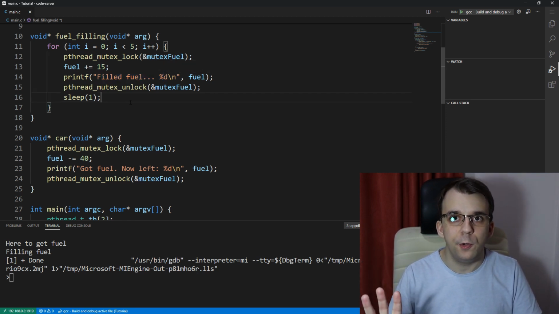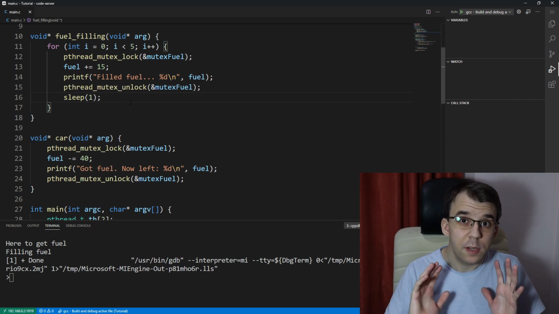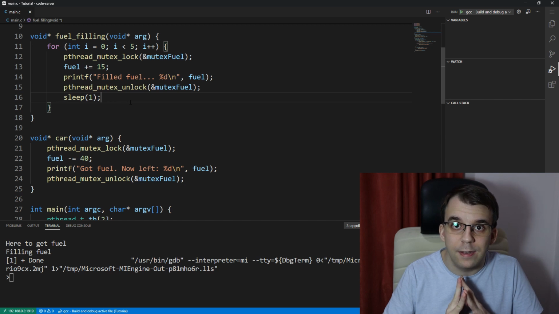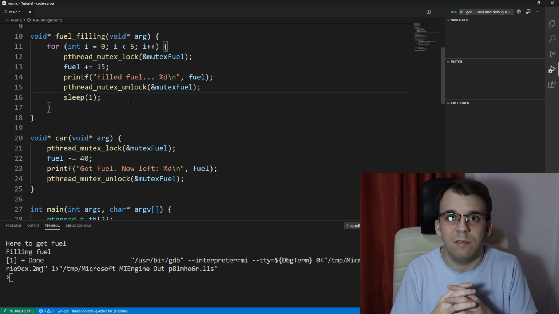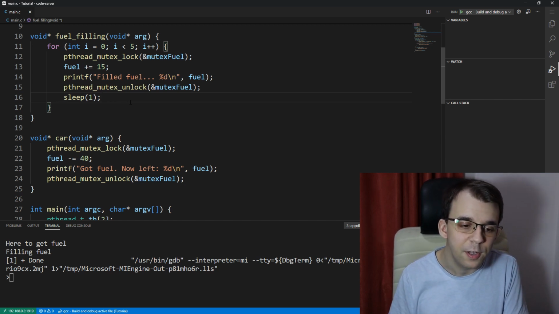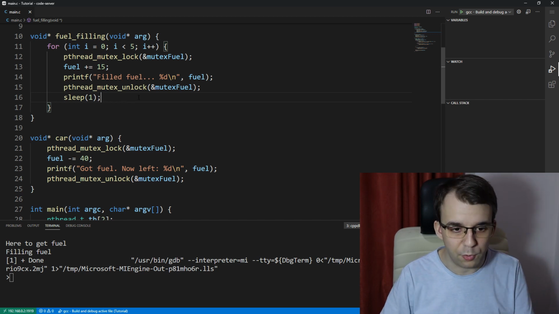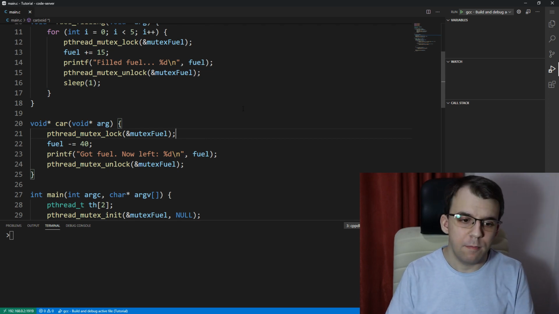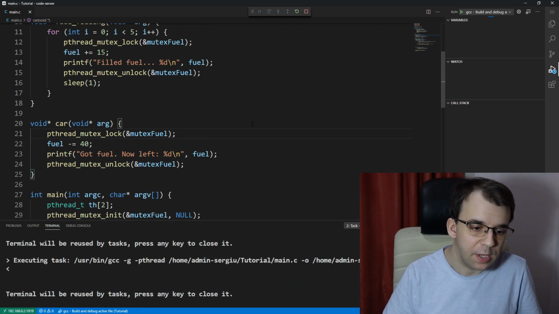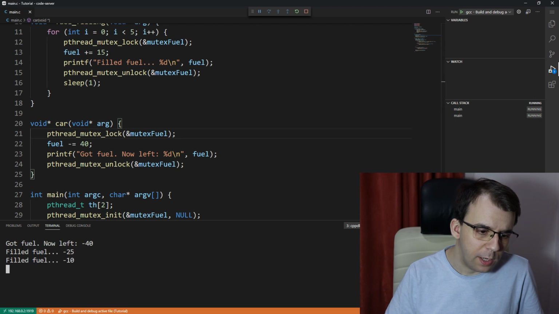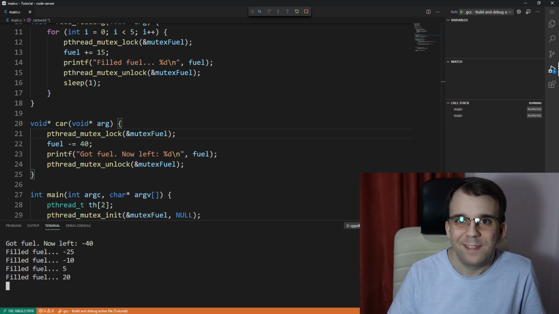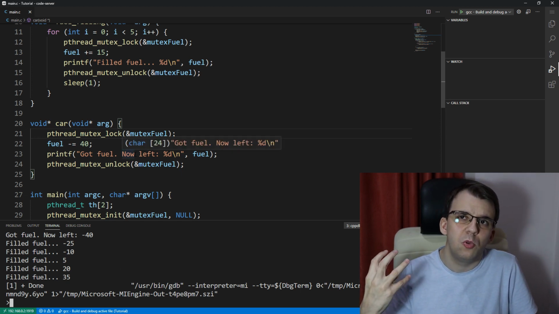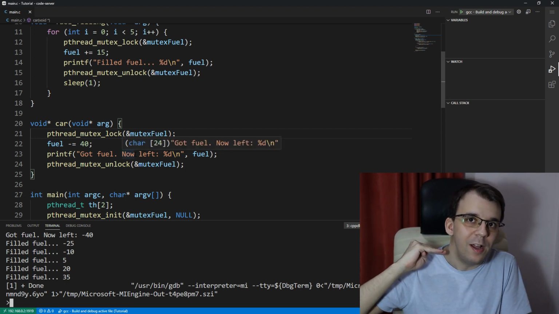Hope so far you are with me, because this is quite a complex concept, condition variables, and you're going to learn it only by using an example here. I cannot just show it to you straightforward. Okay, so if we try to launch this program, you'll see something very interesting happening. We got fuel, but now left is negative 40. So ideally we would like to have a sort of lower limit, right?